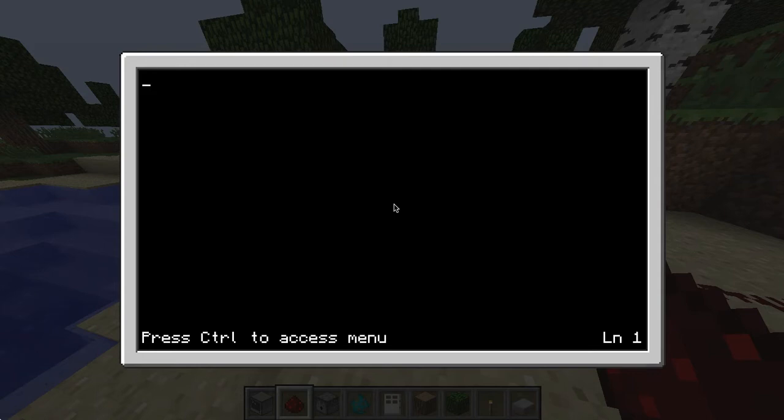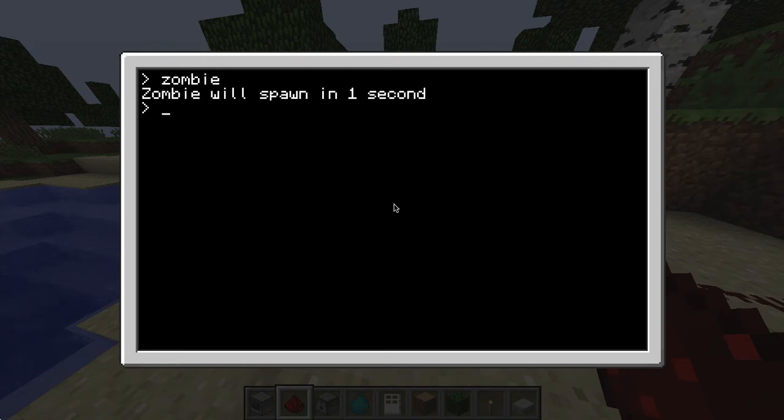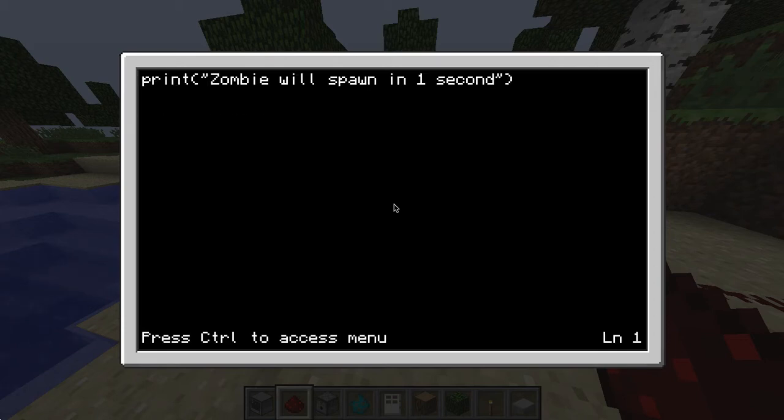So now you're into this. If you want it to print something when you type that, you do this. And then what do you want it to print? Let's say, zombie will spawn in 1 second. So that's what it will say. Let's just save it. Okay, so now when we type zombie, a zombie will spawn in 1 minute. So that works. That's the first code we got.